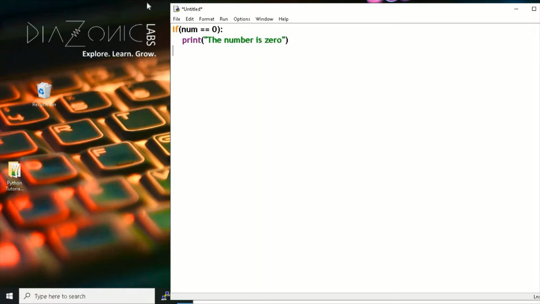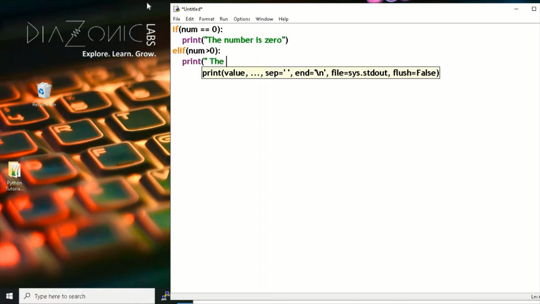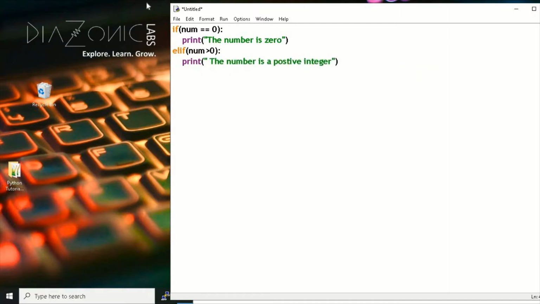The next thing I'll do is write else if, but in Python there's nothing called else if. We combine else if to form one word called elif. Now I will compare my number: elif my number is greater than 0, then I will print a message saying that the number is a positive integer.